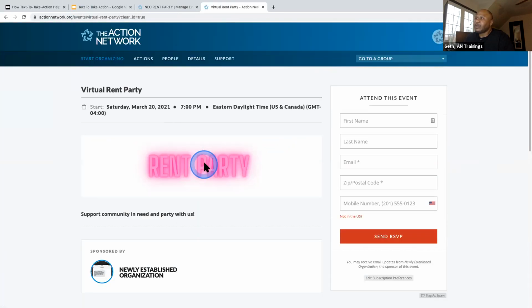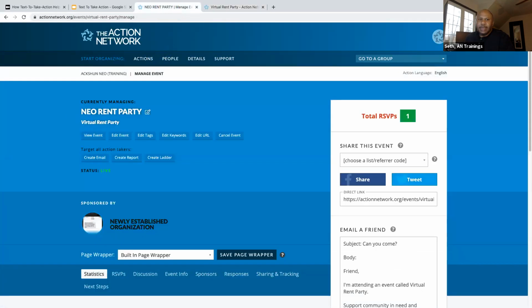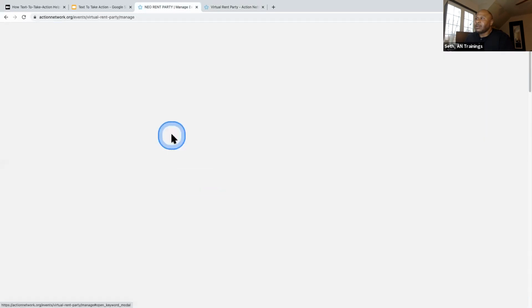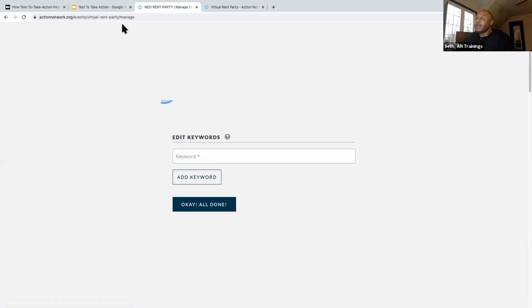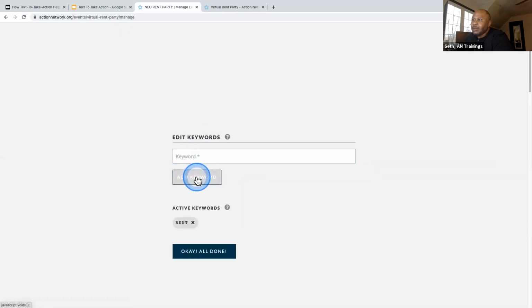So here's the form. I'm going to hop back over here to my manage page, because what I want to do is add my keywords. In order to do that, I'm going to click on this button that says edit keywords. If we remember back to that image that I made, our keyword that we wanted to text in was rent. So I'm going to do RENT. And this is not case sensitive, so I could do lowercase, but I'm going to go ahead and use uppercase. I'm going to click add keyword, and now you'll see that it's dropped down here to active keyword.